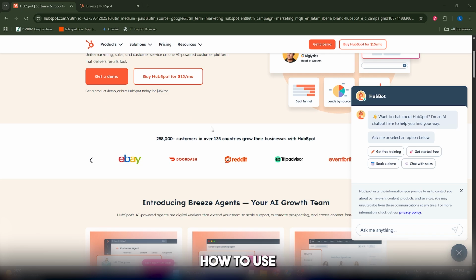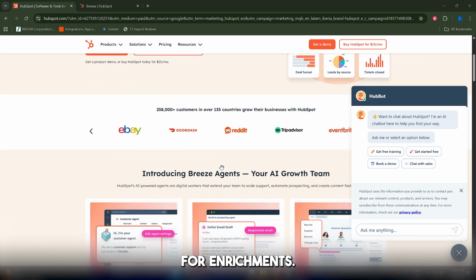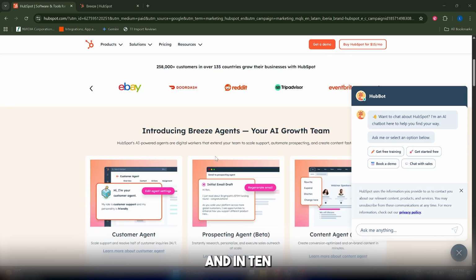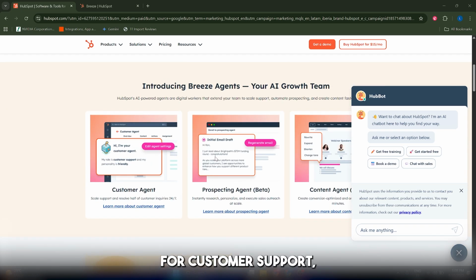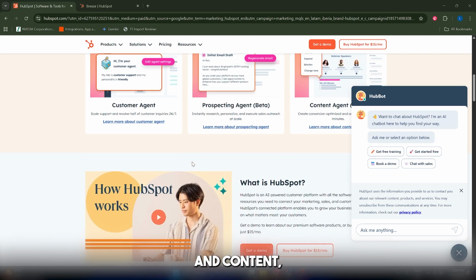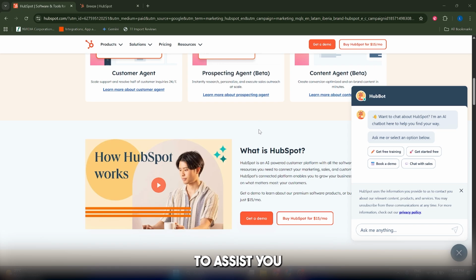Today I'm going to show you how to use Hubspot Breeze, the AI layer across Hubspot. You have intelligence for enrichments and intent. You have different agents for customer support, knowledge base, prospecting and content, and even a copilot to assist you in the app. In the next minutes, we will turn on enrichment, deploy a customer agent to your website chat, let the prospecting agent research leads, and have the content agent draft a blog post end to end.